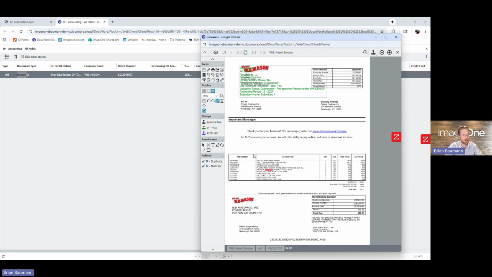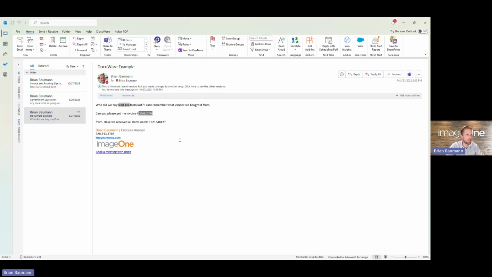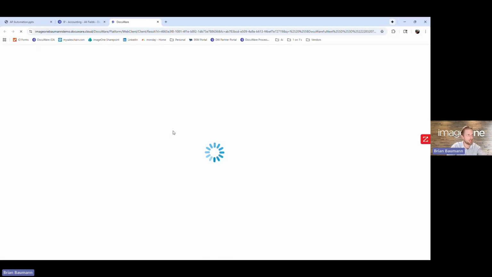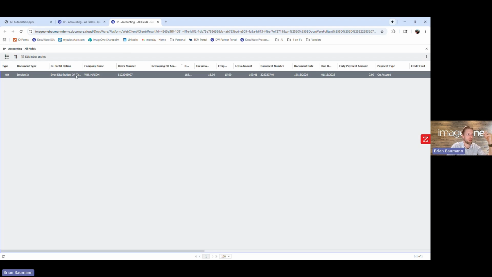So it's kind of searching for a needle in the haystack, especially if you don't know the original vendor that it came in from. Or one more example here that I'll show you is, hey, can you please get me this invoice for this invoice number? And one last quick search. That key combination that I have again instantly calls DocuWare and instantly calls up that invoice again.